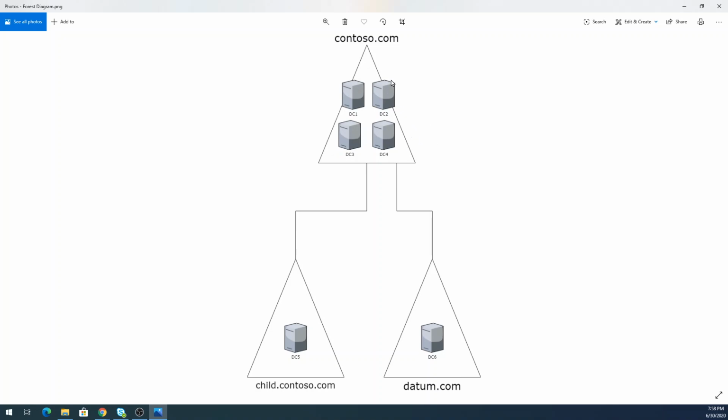So basically, we only have one domain right now. We have one forest called contoso.com. That's the name of the forest and the first domain. And that domain has 4 domain controllers in it. So what we're doing now is we're going to create a new domain called child.contoso.com. It's going to be a child domain because this domain here includes the parent domain. So if the parent name is included in the new domain, then it's a child domain.